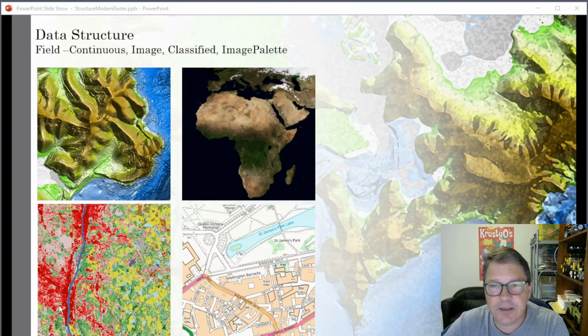And over here we have a classified raster. So this is a land use raster. So again, it's by reference. Each cell stores an index into a classification table. Classified rasters haven't been used a lot in the past, but I think that in the future they should be used a lot more.